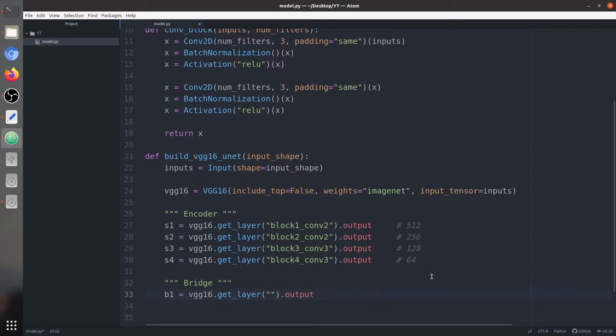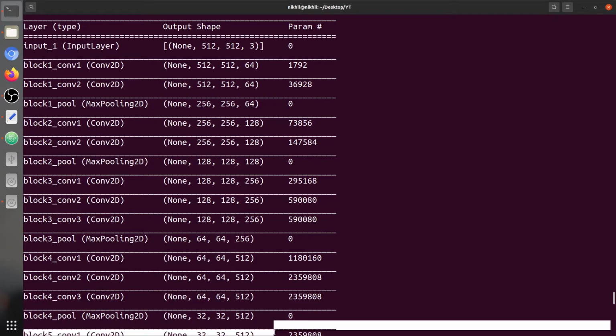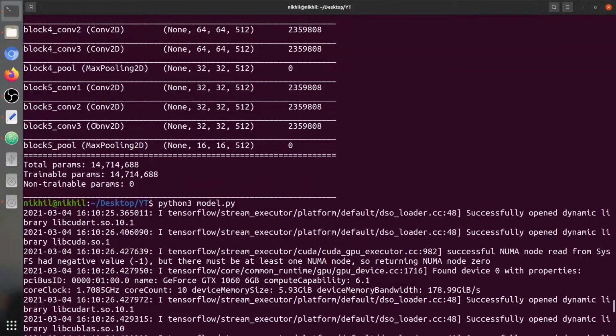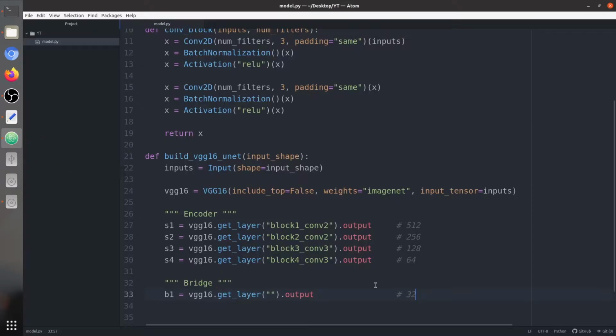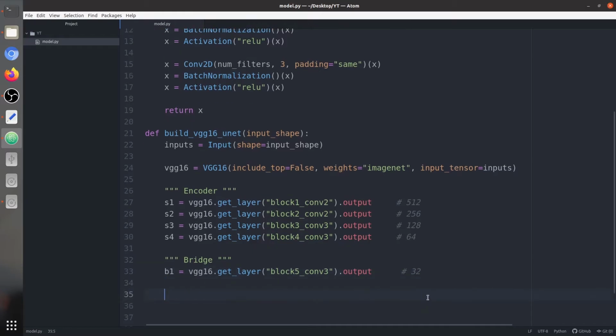And bridge will be like 32. Okay, so we're going to see the size for 32, and it's this block5_conv3. We're going to paste it here. Okay, that's correct. Now we move on to the decoder part.